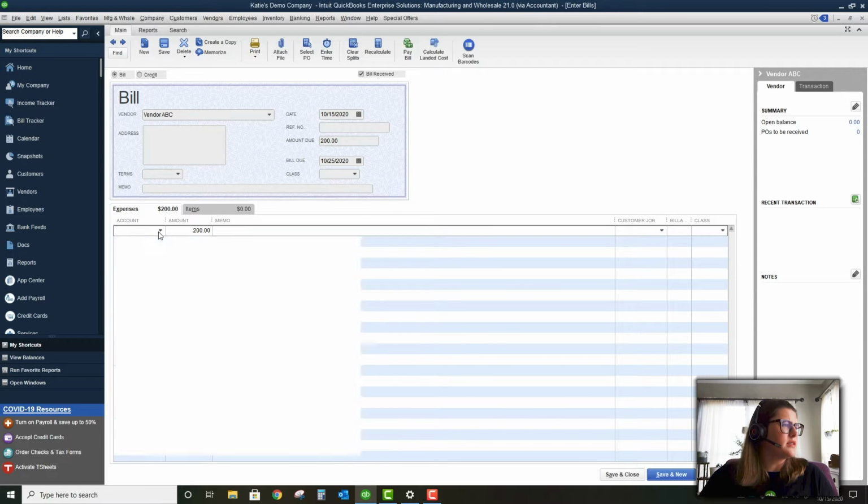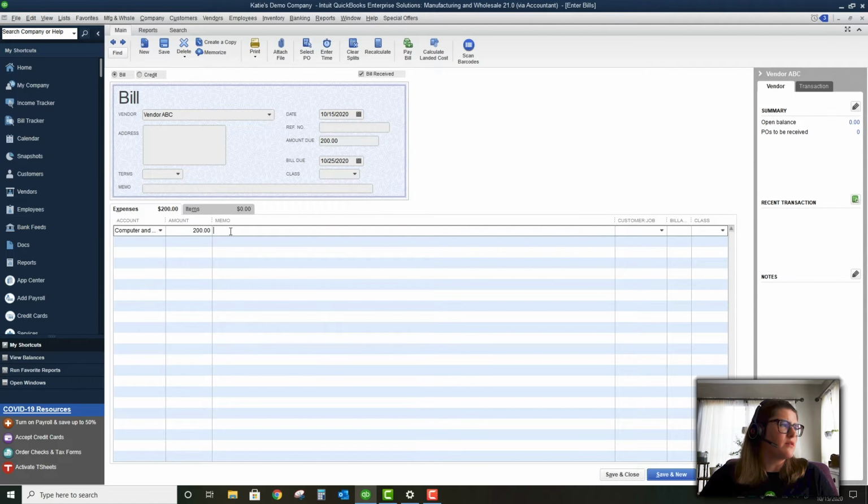So here's your expenses. Okay, so I'm just going to add $200, miscellaneous expense. If you need to apply it to a customer or a job, you could say, hey, I spent $200 on this, but it's really billable to my customer, and that's where you would pick the job or the customer and hit billable, and then you can also add your class if you need to.